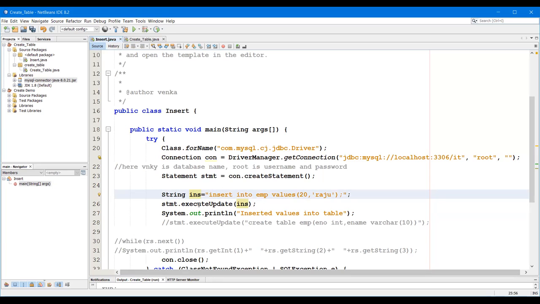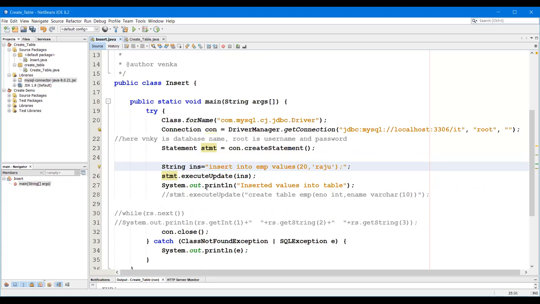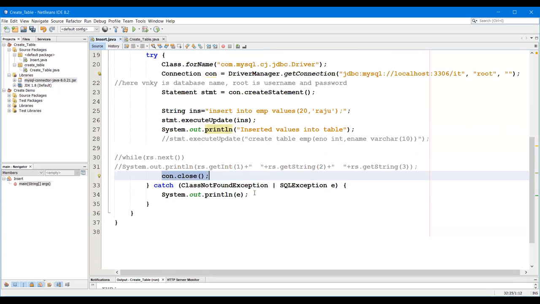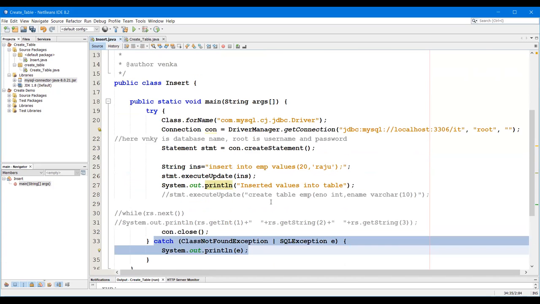Then I would like to execute this statement. By using the statement's executeUpdate method, we are going to execute that particular query. After successfully executing the query, we are going to print a message: inserted value into table. Now I am closing the connection and catching any exceptions that occur in our program.